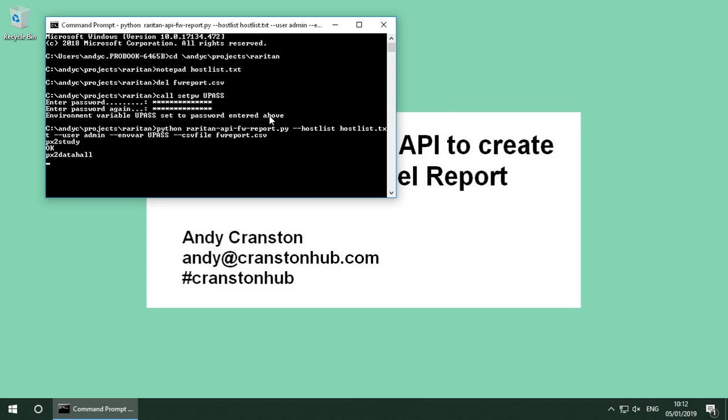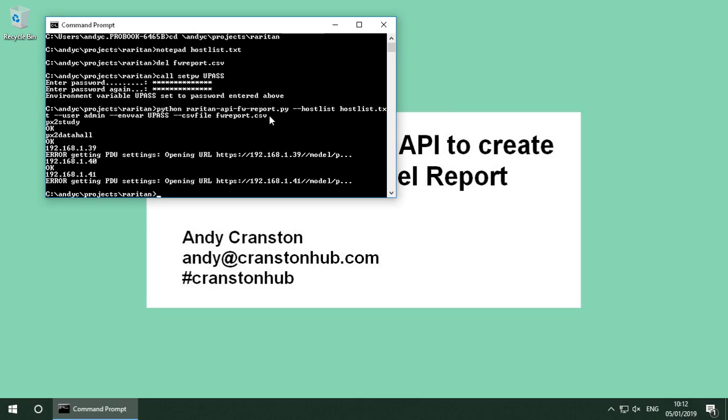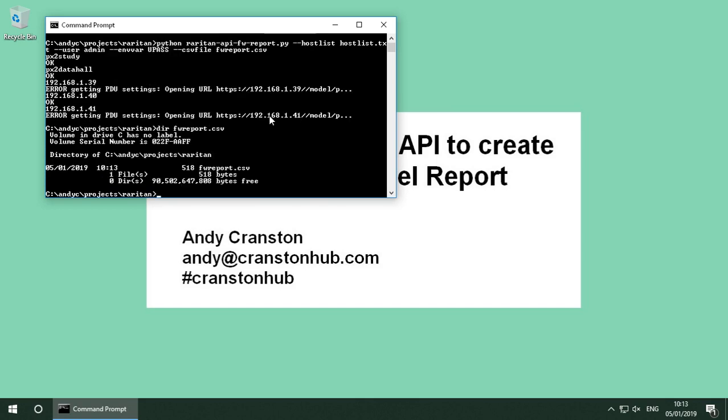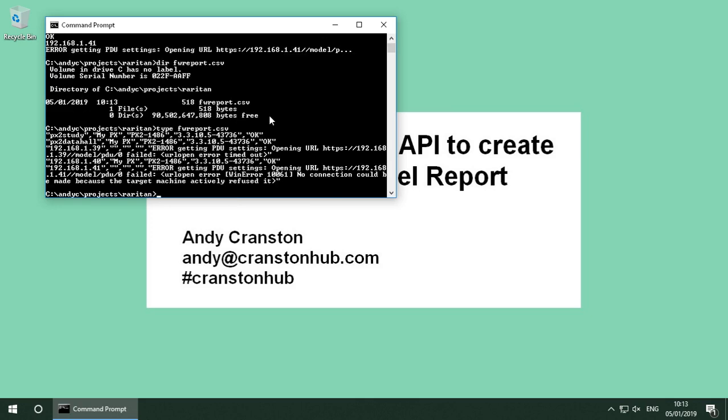So it logs into each one, or tries to log into each one. If there's any issues, it will give us an abbreviated error message, and that's it. It's done all 5 there. And if I now look, it's generated a CSV file. If we look at the content of that CSV file, lots of information in there.